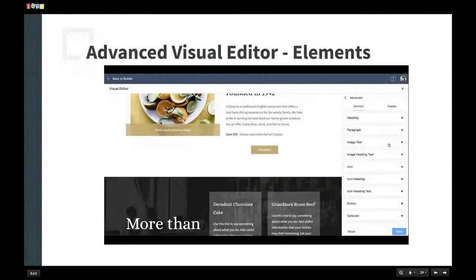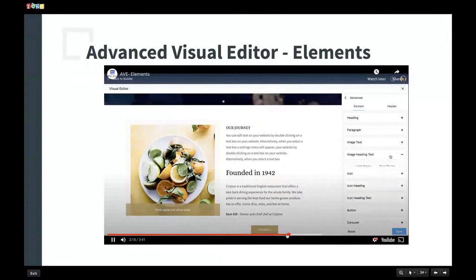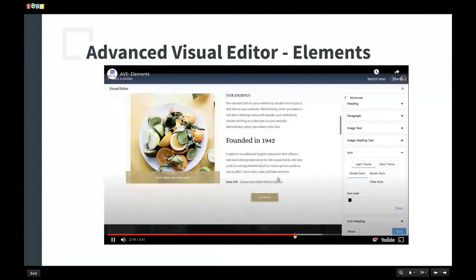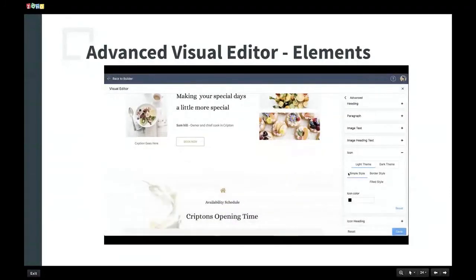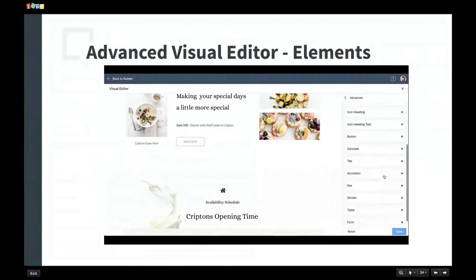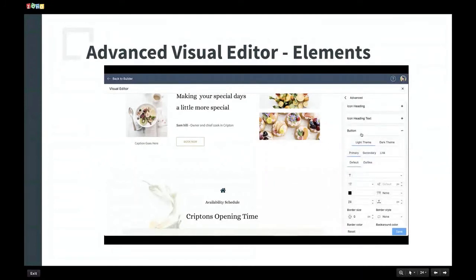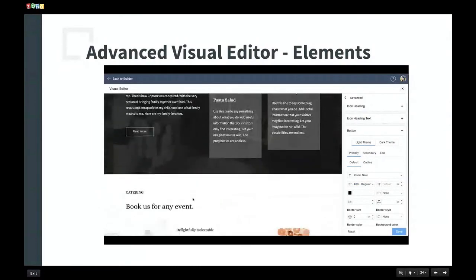And then if you have image, text, and so on, I will take you down to the icon setting. And so if you have an icon on your page, you can go about editing that as well. So instead of going and manually changing the icon color and style for each icon element on your page, you can just change it all together using the advanced visual editor. And the same applies for buttons as well. So now you have changed the font for the button. So you can see that all the buttons carry the same font now.